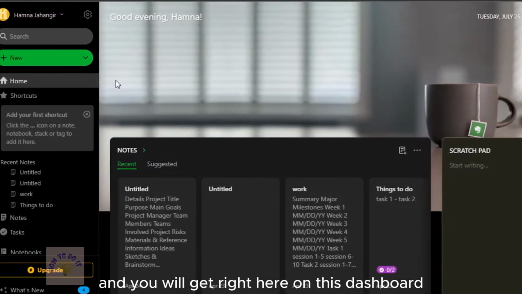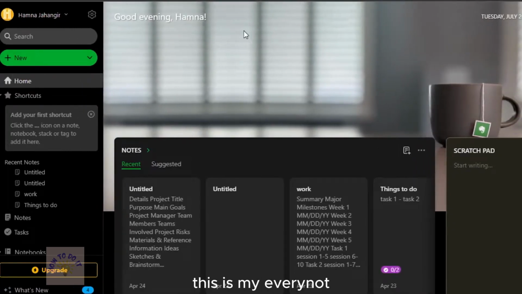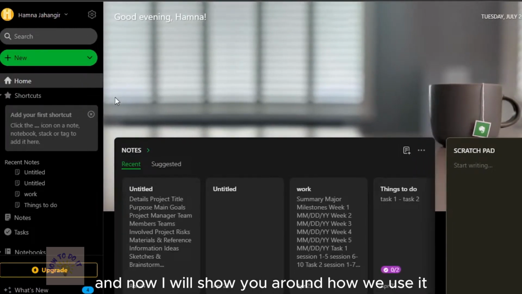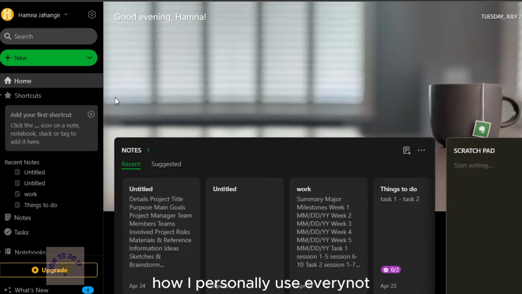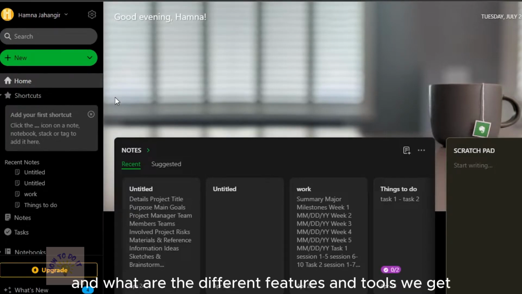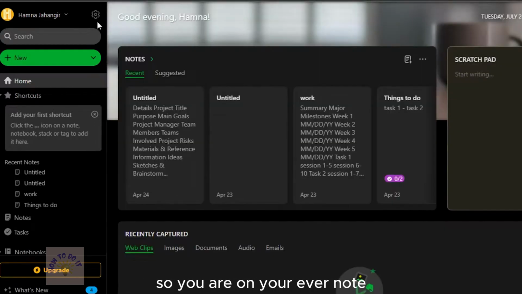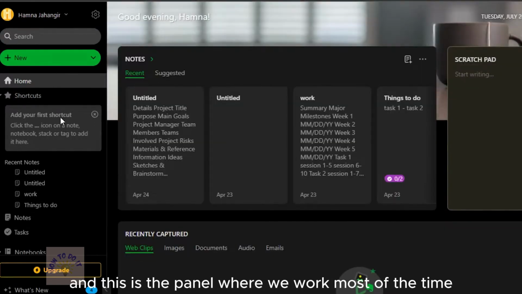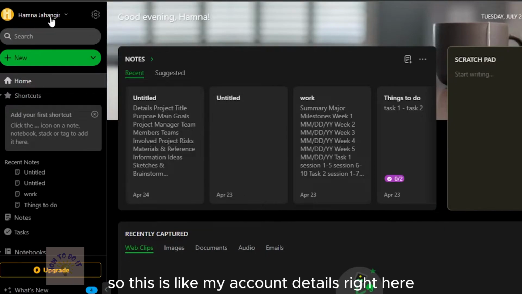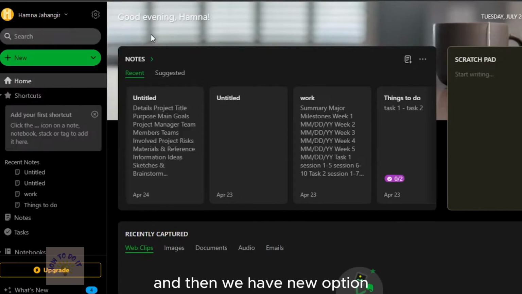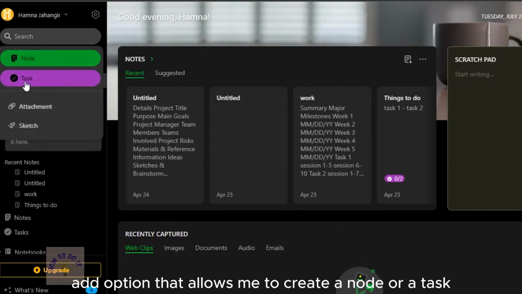this dashboard. You can see right here, this is my Evernote, and now I will show you around how we use it, how I personally use Evernote, and what are the different features and tools we get. So you are on your Evernote, and this is the panel where we work most of the time. This is like my account details right here, and then we have new options. This is like a quick add option that allows me to create a note or a task really easily.